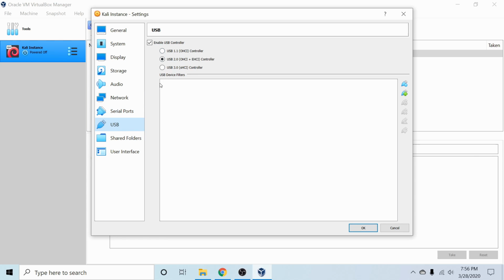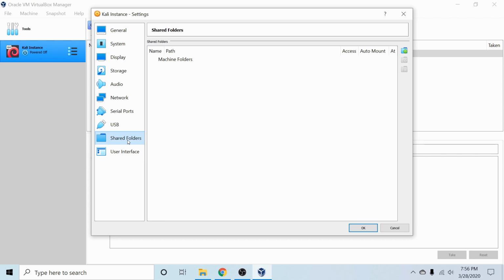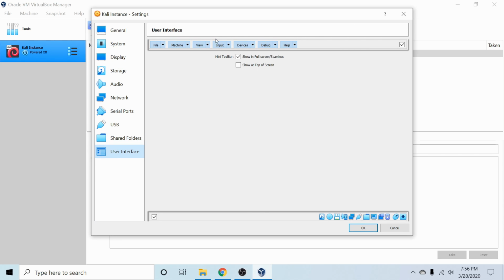USBs here, you can emulate different types of controllers. So if you have a USB 3.0 that you want to go ahead and attach, you might want to go ahead and use the 3.0 controller. Of course, USBs are backwards compatible, so it doesn't really matter. That's why they have the 2.0 selected, since most computers nowadays at least have support for 2.0. Shared folders allows you to share folders between the host and the virtual machine that you're creating. And user interface we won't really get into, but it just allows you to change up a toolbar that you can use while you're using the virtual machine.